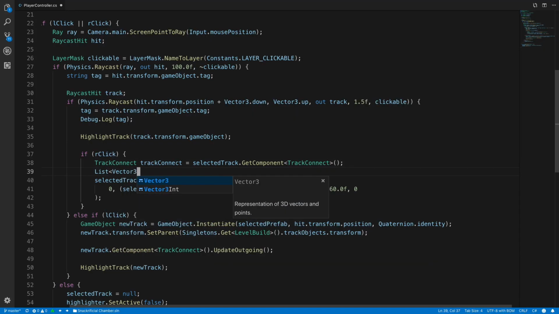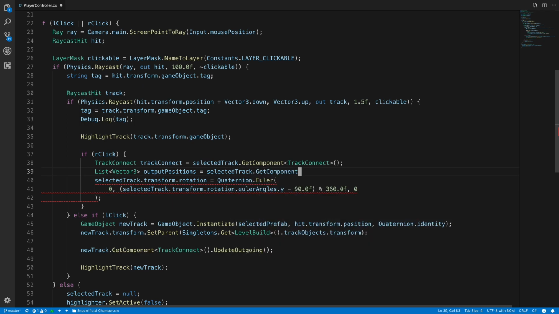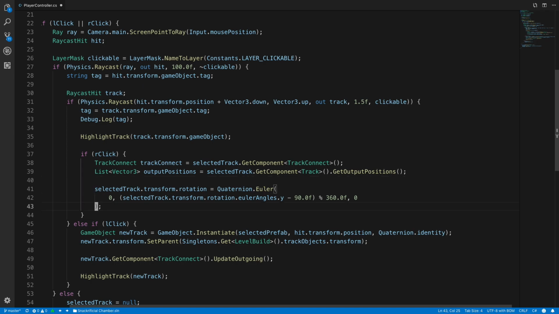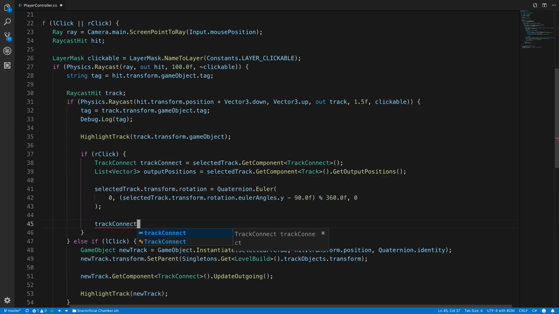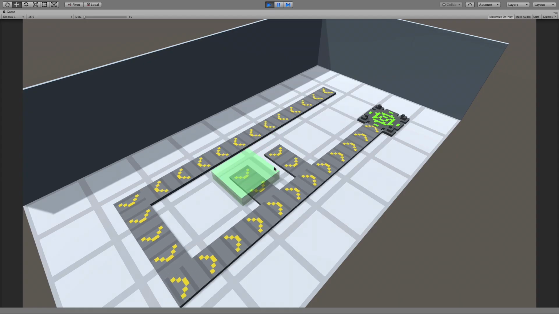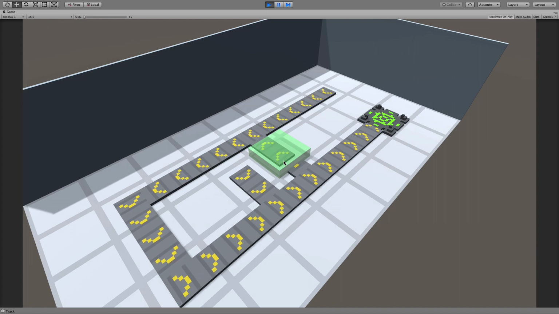First, I'll start by updating the rotated track. Second, I'll update the tracks at the new outgoing position. As you can see, this leaves some unwanted connections.